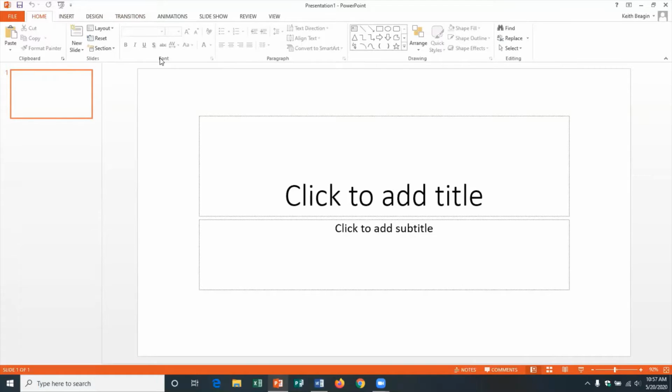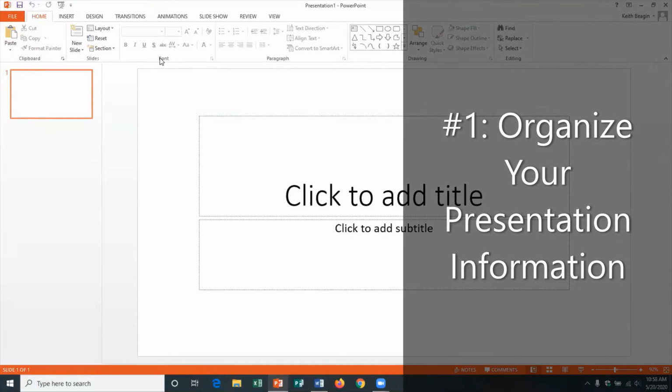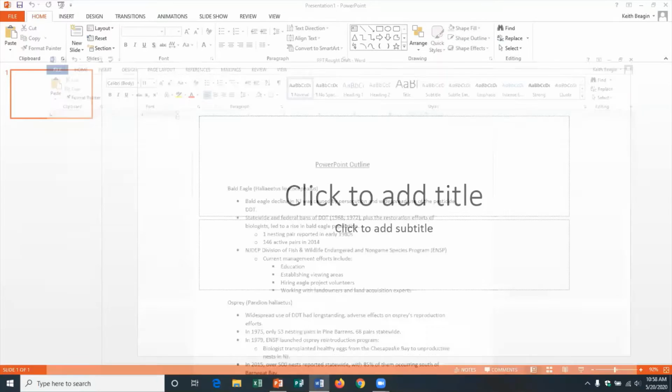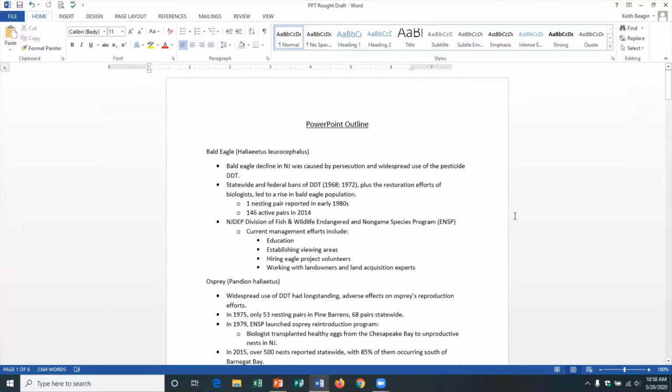Now, I've already launched PowerPoint, but step number 1 actually requires us to do something before we even launch PowerPoint at all. So in this case, step number 1 is going to be to organize your information. So let me show you what I've done here. I'm going to actually go over to Microsoft Word. And as you can see, I've created a PowerPoint outline. Now, you can always create your PowerPoint in PowerPoint itself. If you want to just build it slide by slide, that's totally fine. But I find it useful to organize my information first.